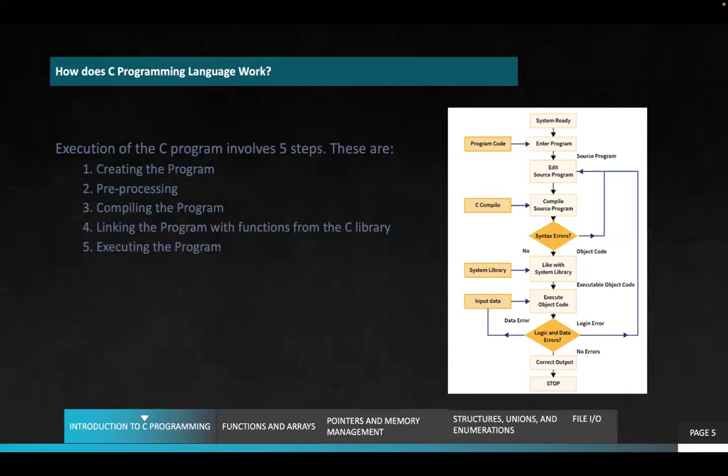So we have talked about how this C programming language evolved. Let us understand how this programming works. It works with 5 steps. There are 5 steps involved in it. The first one is you have to write a program, obviously. The program is nothing but a set of instructions you will be writing in plain English language.